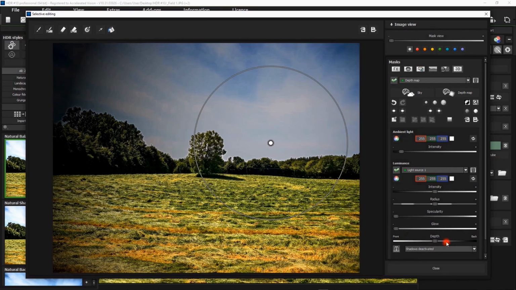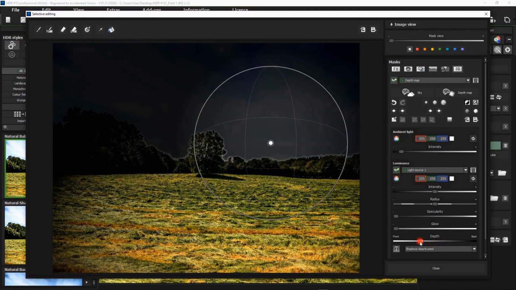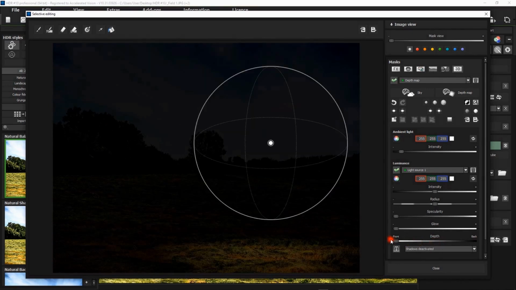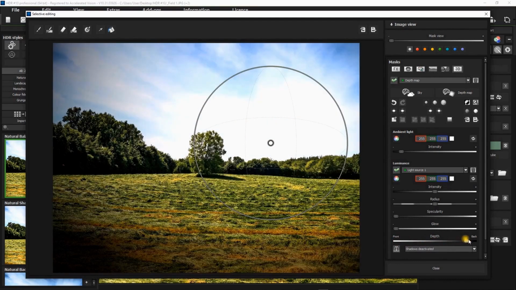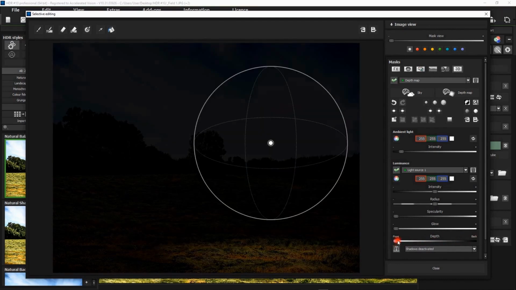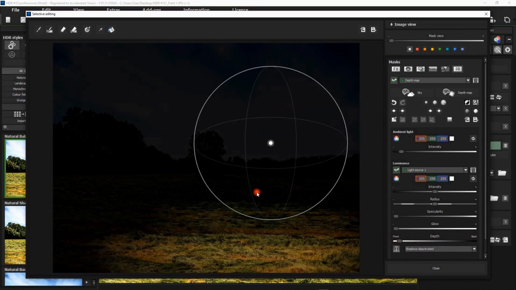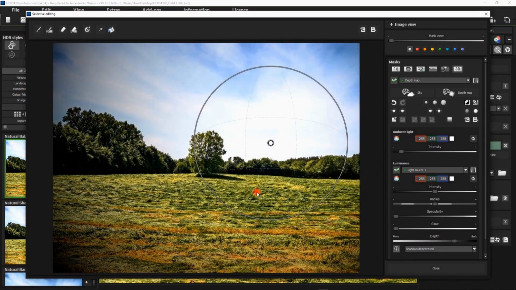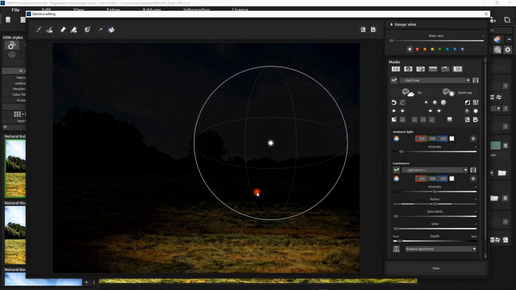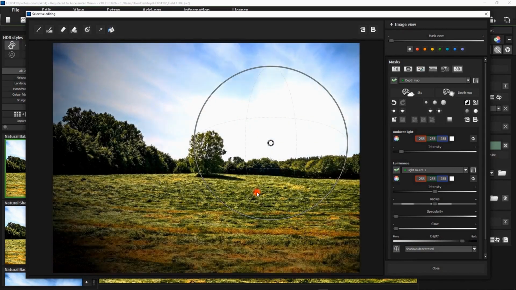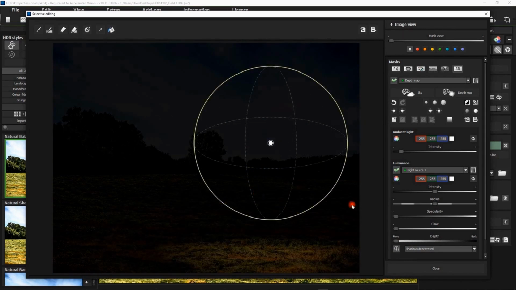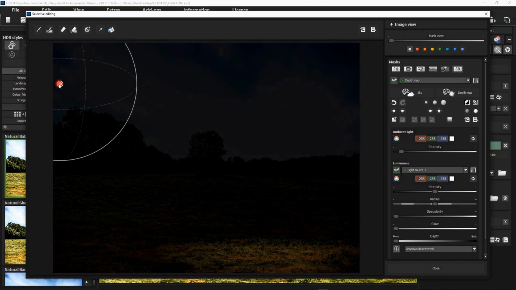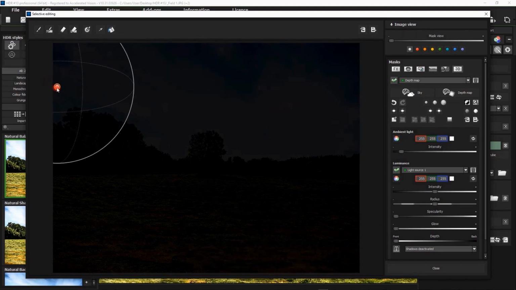And I can use this depth slider to move the light source to the very front or to the very back. I click the slider and then use the cursor keys to move the light source from the front to the back through the picture. If I just hold down the cursor key, it moves from front to back in real time. Now we move the light source up here in the direction of the shadows, so it matches the main direction of the shadows.